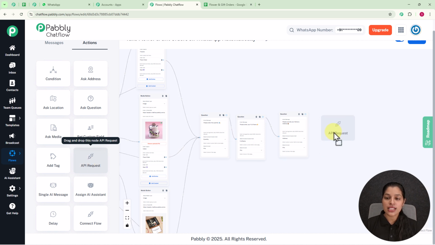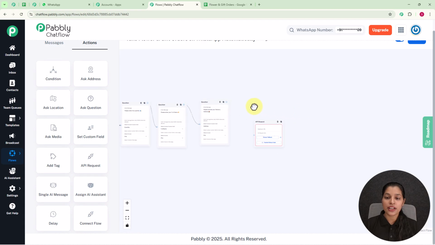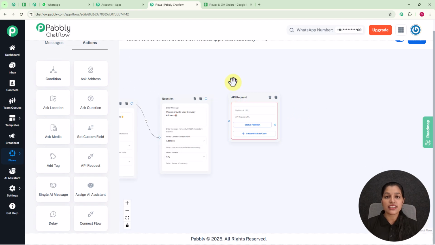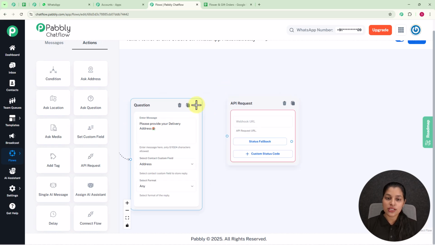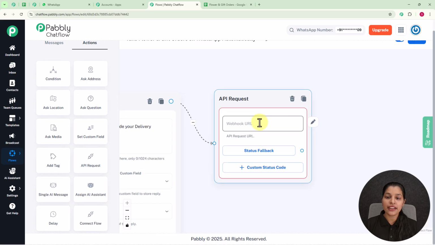So you just have to select it, and you will get this API request action, by using which you can integrate Pabbly Chatflow and Pabbly Connect, and Pabbly Connect will help us save the data over the Google Sheet. Now let's connect this question node with this API request, and here it is asking me to paste the webhook URL. So if you remember, I have told you about the all Pabbly apps page.